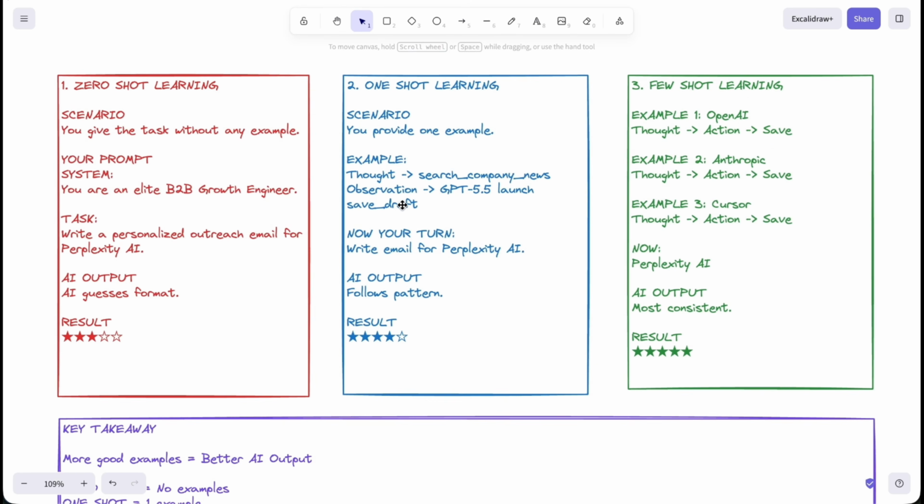So basically, in prompt engineering, we have three types of learning. One is zero shot, another is one shot, and then few shot. As the term says, it is very straightforward. For example, if you just ask an LLM, "You are an elite B2B growth engineer," and we give a task, the AI will obviously guess the output. This is zero shot learning.